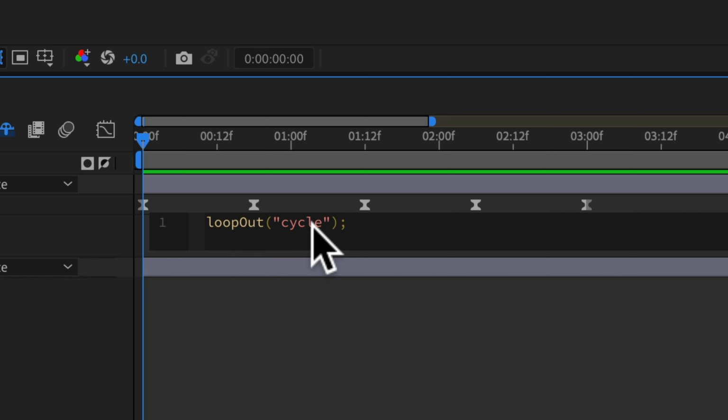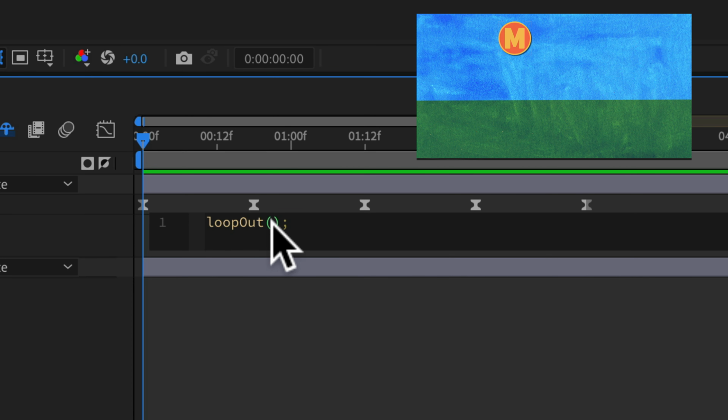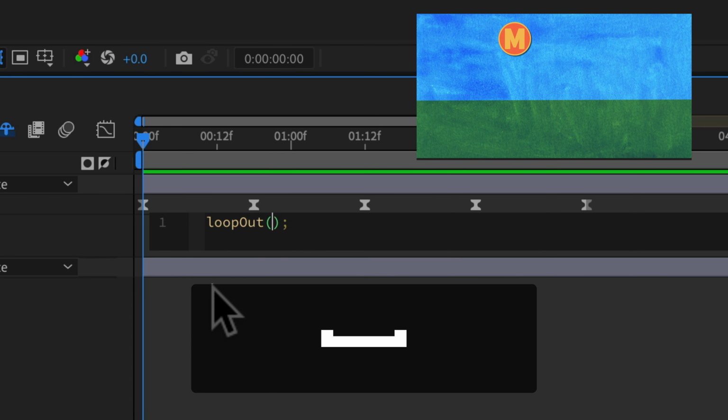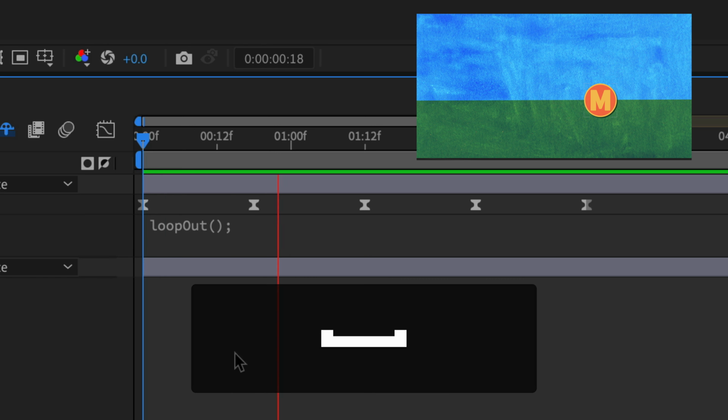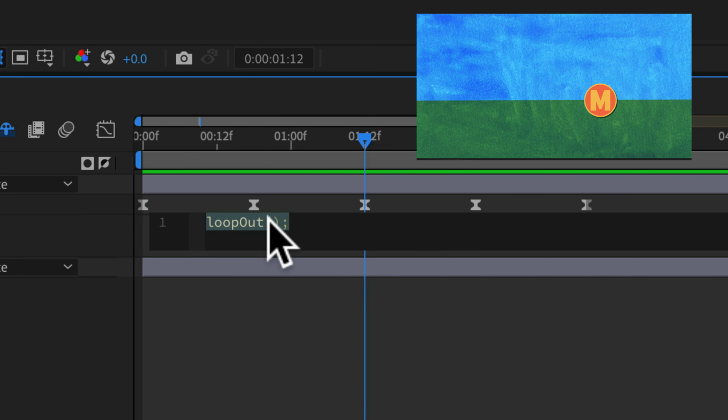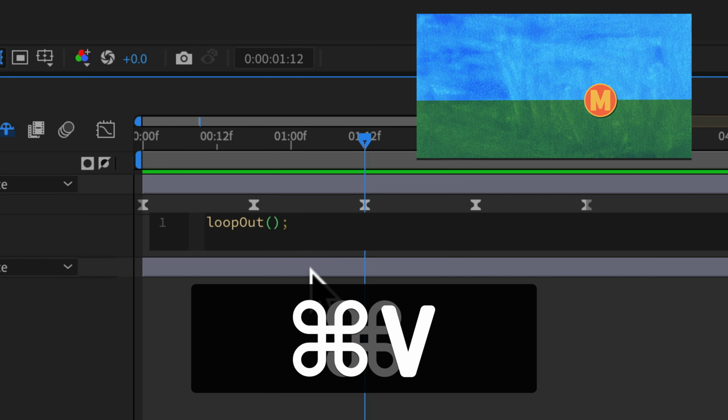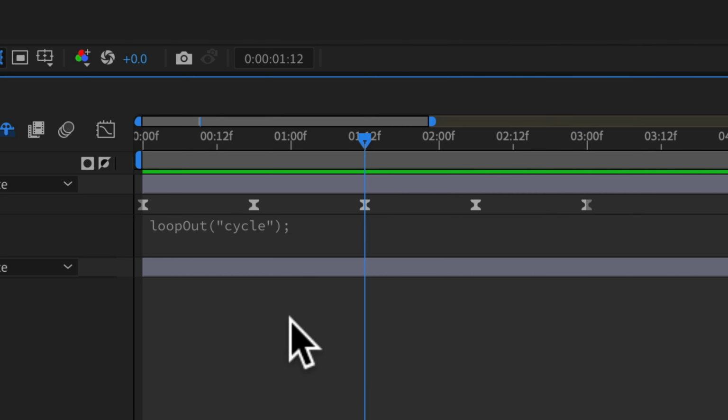And a little time saver tip. The LoopOut cycle is the default LoopOut expression, so you don't even have to type the word cycle if you don't want. So LoopOut open and close parentheses, that is going to do the exact same thing as the LoopOut cycle. Completely up to you though whether you want to type it or not, but you do not have to put in the word cycle for LoopOut cycle.